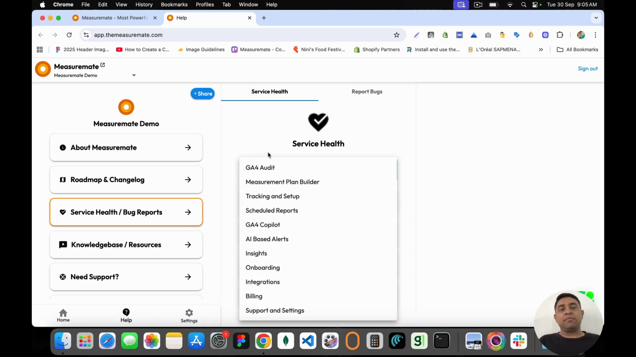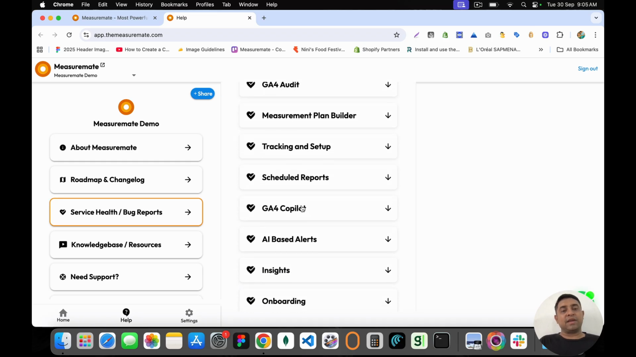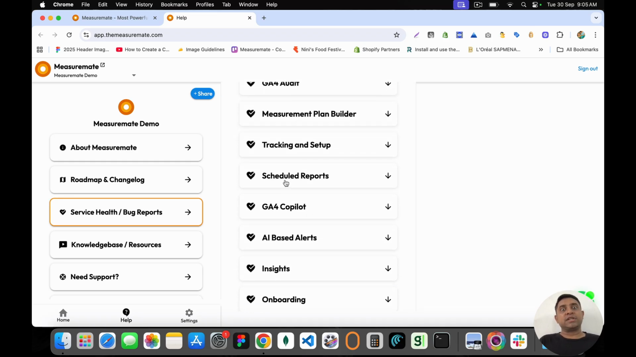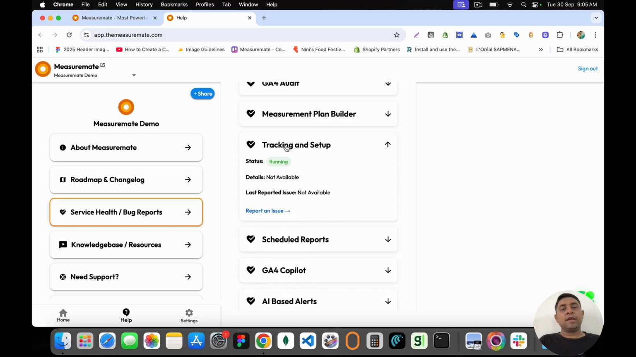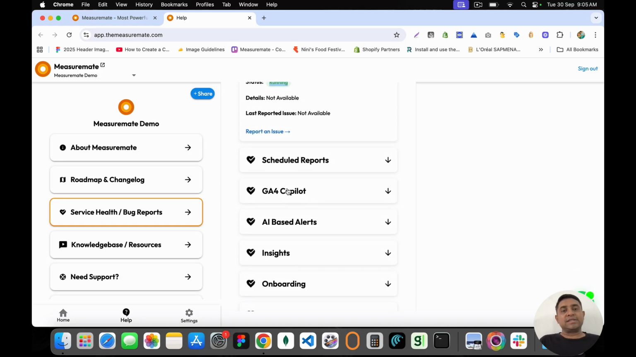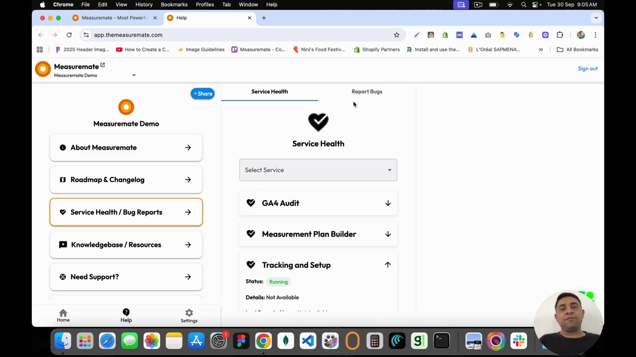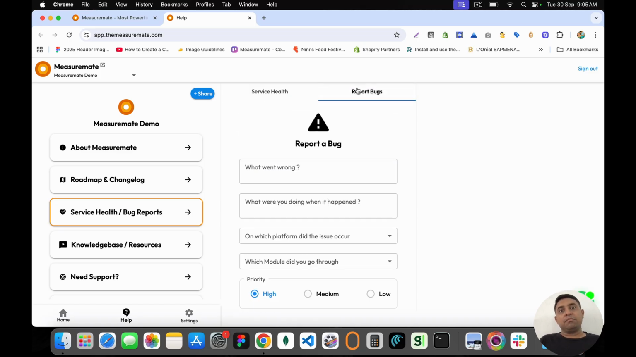So this primarily helps you to filter to each service and understand if service is functioning properly. Right. For example, tracking and setup, there are no issues right now. But in this case, let's say we had a small issue in GA4 Co-pilot recently. So we have status as impacted, and what is the problem that Copilot is facing. Right? If you encounter any bugs, you can definitely report them here.